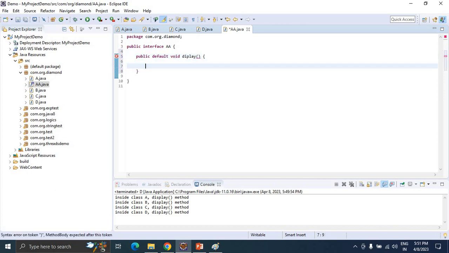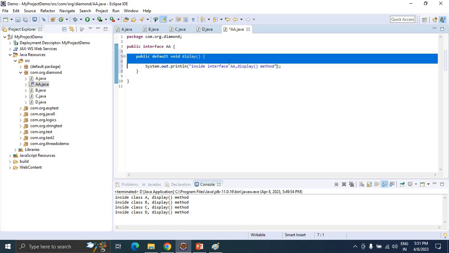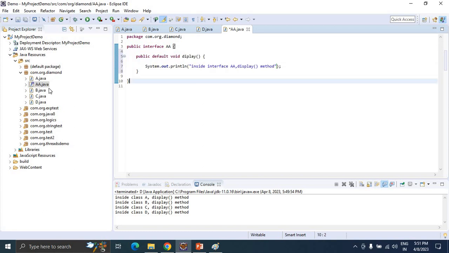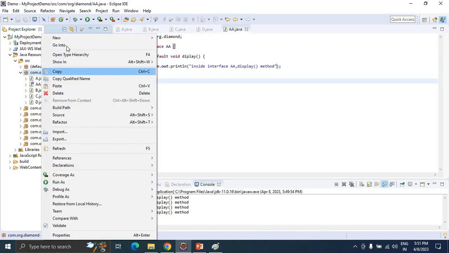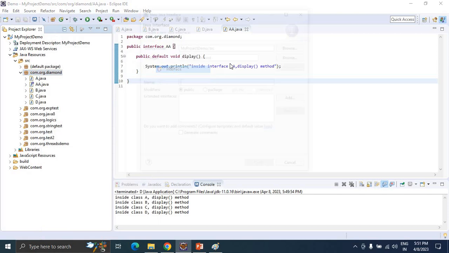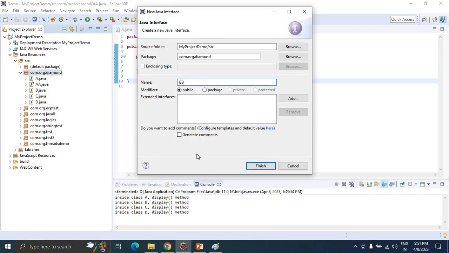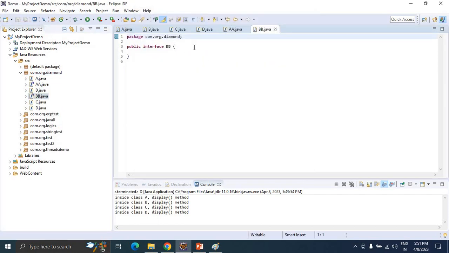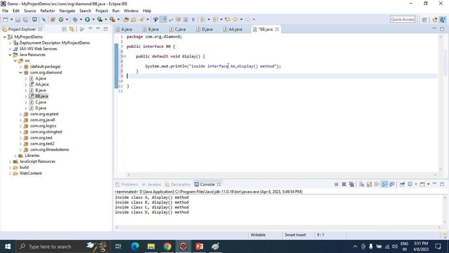Now I'm giving a sysout inside the interface A display method. Let's copy this to save our time. Now I'm going to create another interface, interface BB, and put BB here.